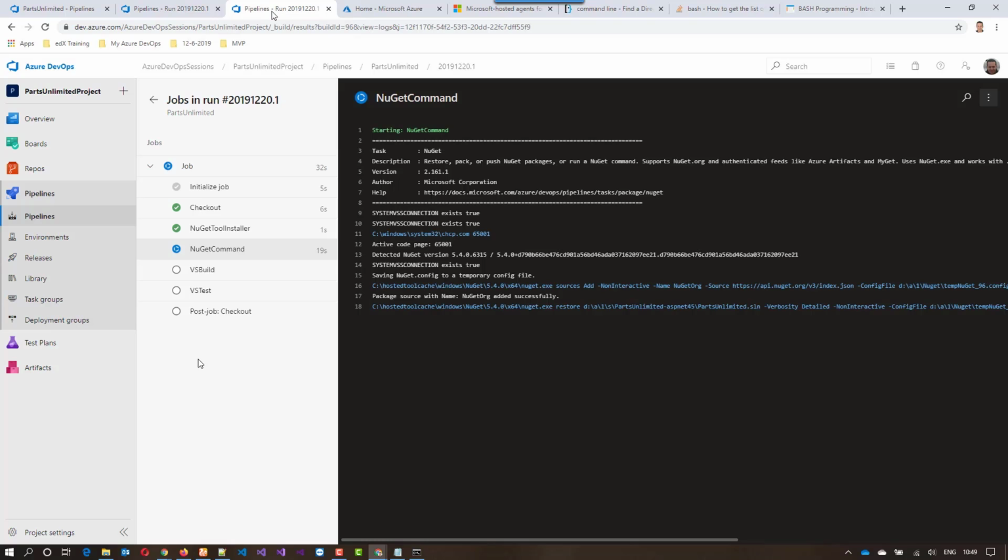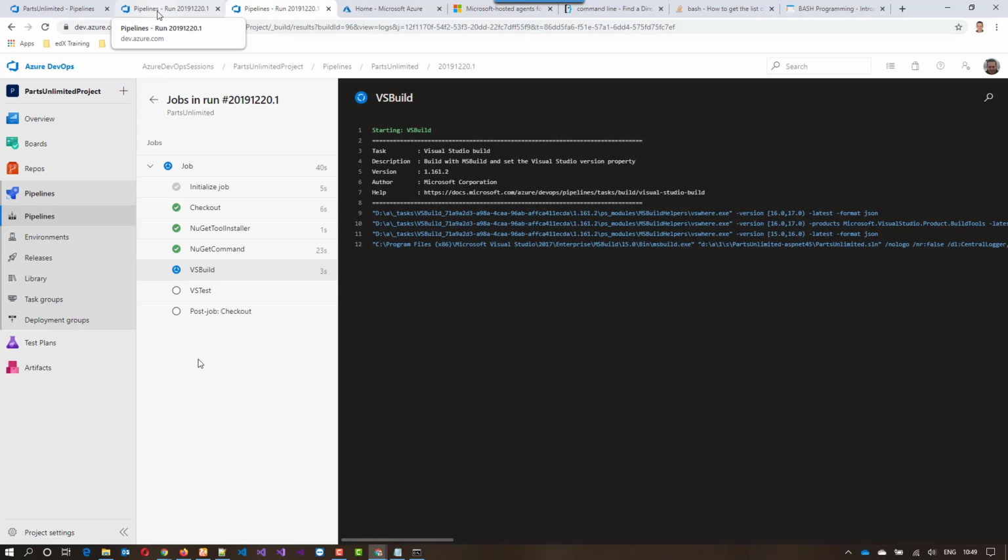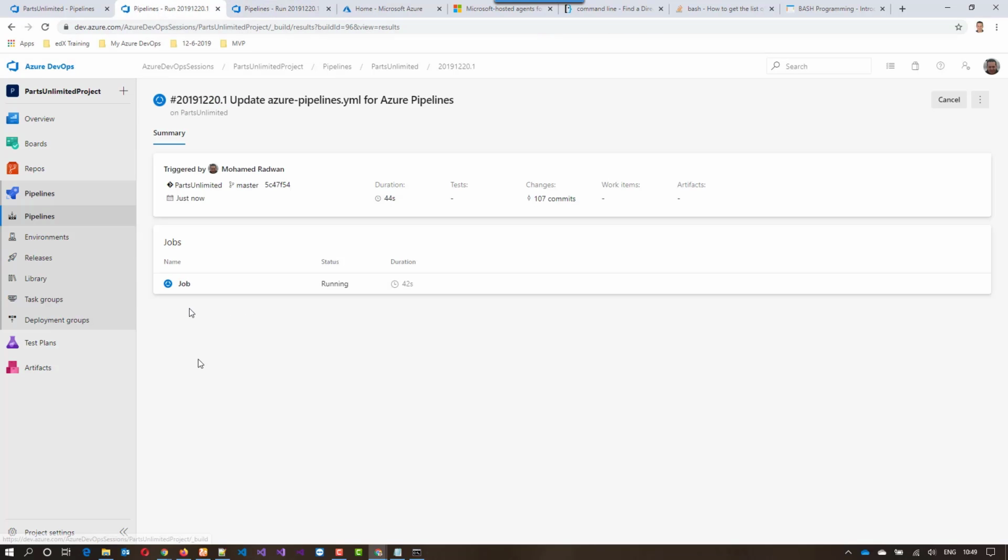As we can see, these are the tasks in the build: check out the project, get the project from the source control, start restoring all the packages using NuGet, and then building the application using VSBuild, and then running the unit test. Yes, this is the NuGet command. Let's see that from outside.